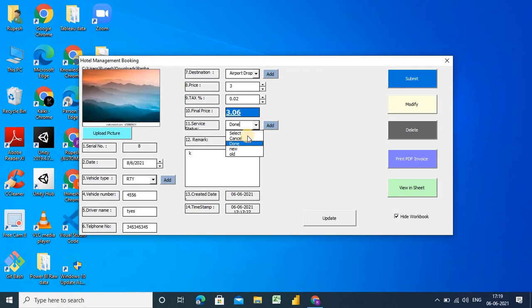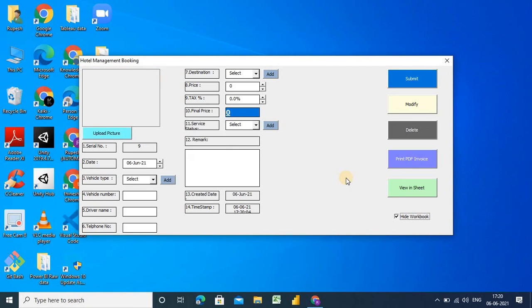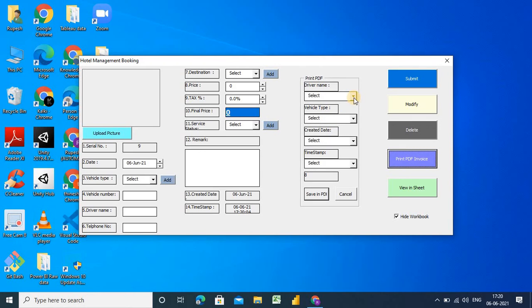Okay, now you can change the modification status here to cancel, and click here update. Now it's successfully updated. Now if you want to print that invoice, then click on print PDF invoice. Wait, it will take some time. Now you can see your selected data comes here.